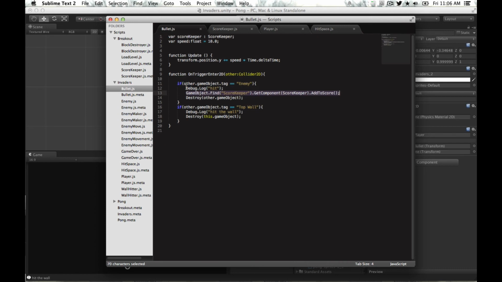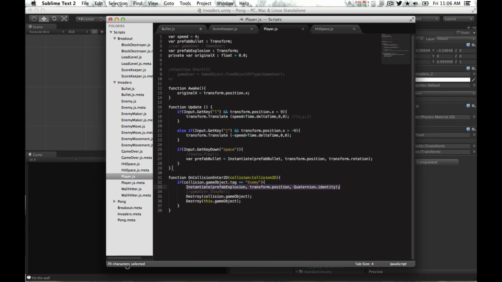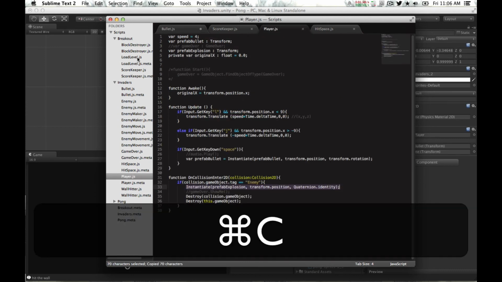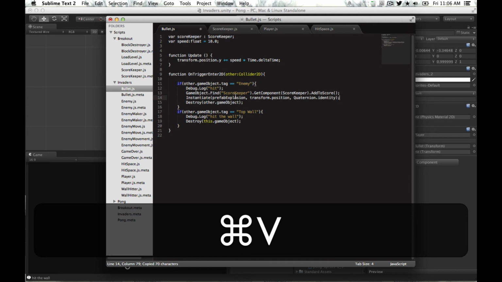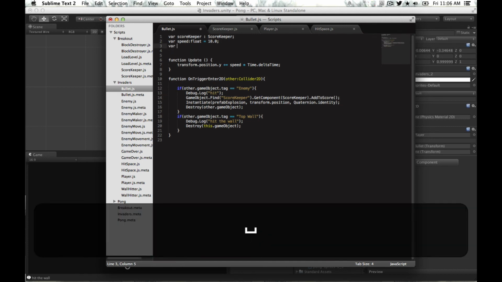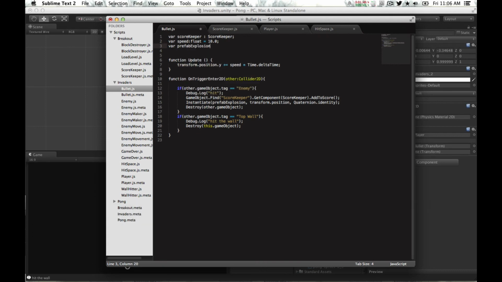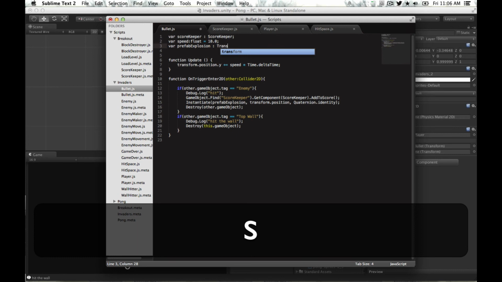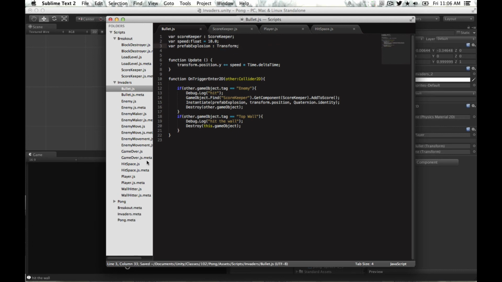actually, let's put it on the bullet. Bullet, if collision with the enemy, we will also instantiate. So we can just grab that same line there, pop it in there, instantiate prefab explosion, and then be sure to stick in your variable prefab explosion of type transform, and that should be fine.